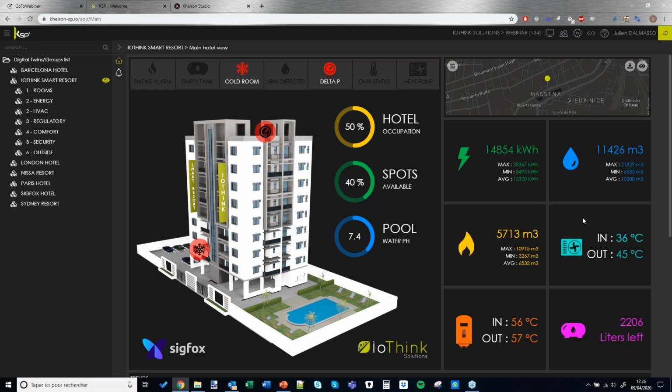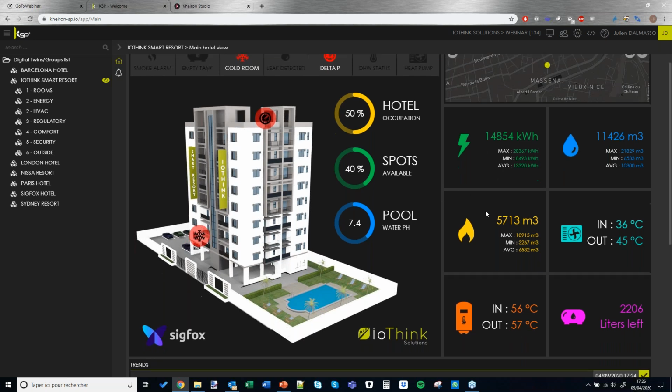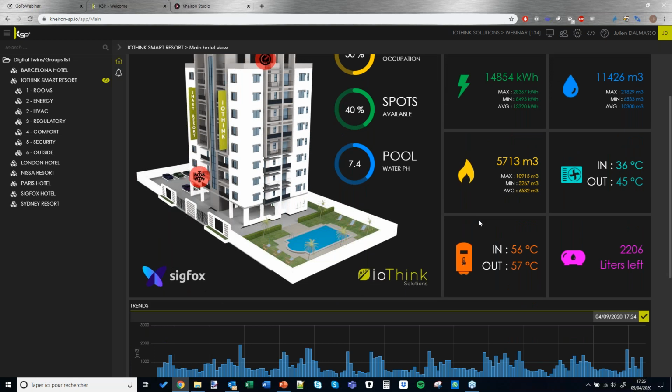So you can monitor the outlet and inlet temperature of your heat pump, chiller, etc. You can see for your hot domestic water the temperature, inlet and outlet, and inside if you put a probe inside. And this one is for the fuel tank. So you can see that there are some liters left.